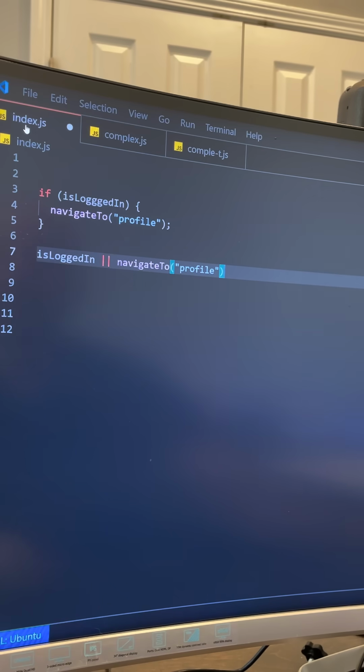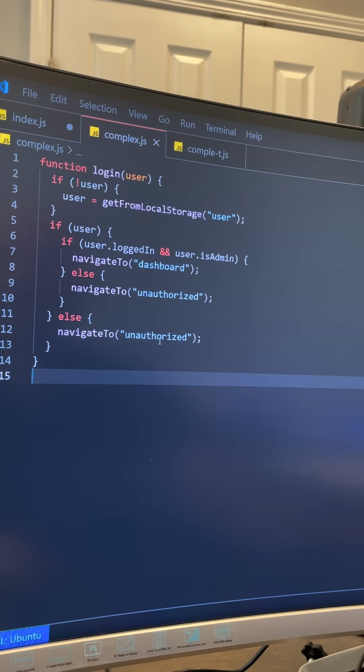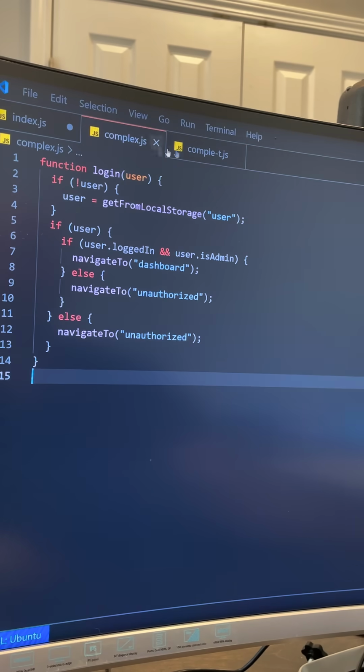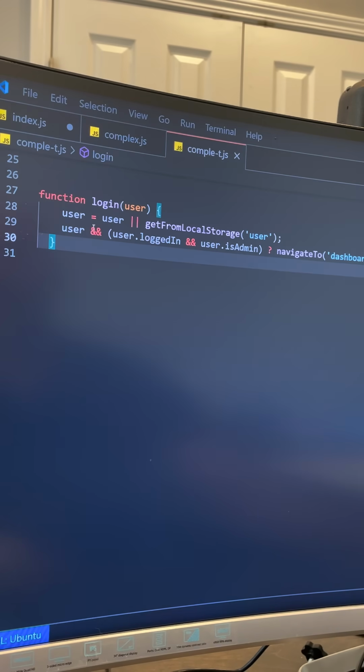Now, you can combine these things to take a very complex if statement like this here and turn it into something extremely concise. So believe it or not, this here is the same as this here. We're just using the double ampersand and the ternaries to make it shorter.